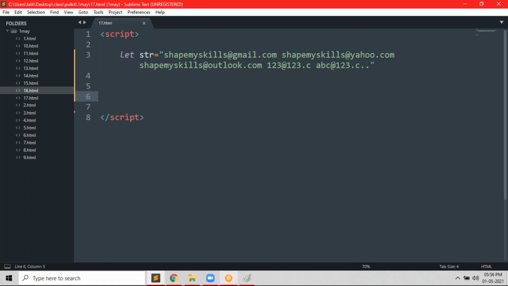Like the last two, not considered. Only shapemyskills is a good email ID, right? I want to get good email IDs. Now it's going to be a very problematic scenario. So I know the pattern I'm going to write. It's not going to be up to the mark, but it would solve most of your regular expression problems. Just for better understanding, because an email regular expression is going to be very complicated, I'm doing it in the easiest way possible.